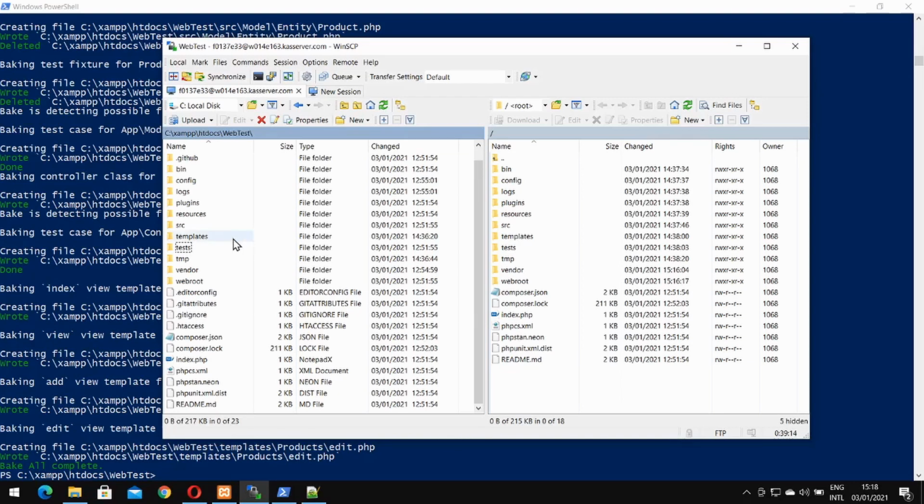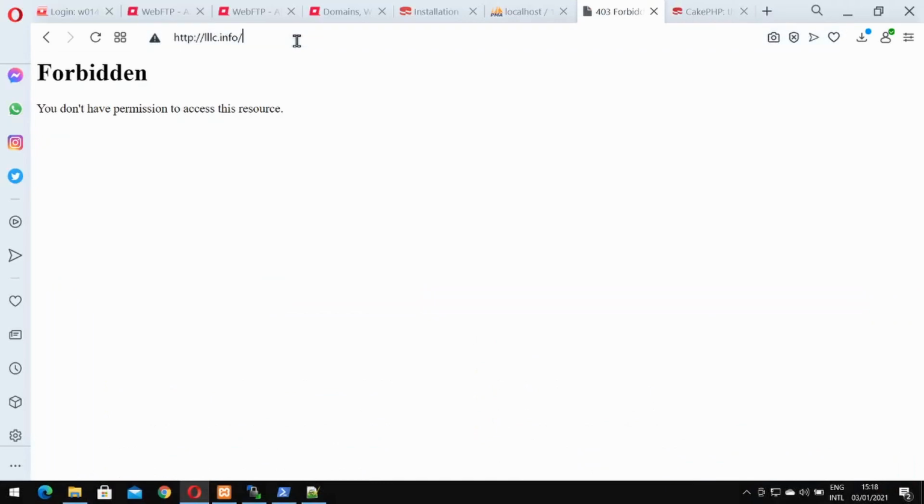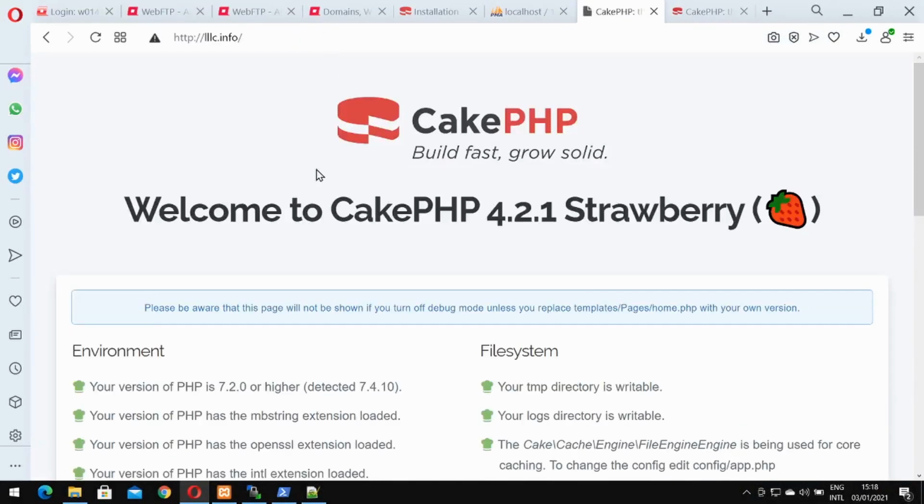But we must copy everything. So this is important. For example, when you copy files from Linux to your server, just think about it to copy everything there. So let's see if it works. As you remember, this directory here was connected with my domain name. So let's go to this domain name. Yes, LLC info, enter, and voila, it works.